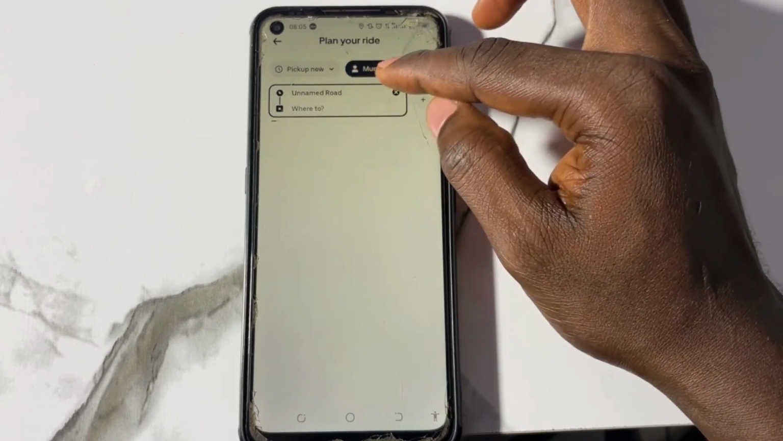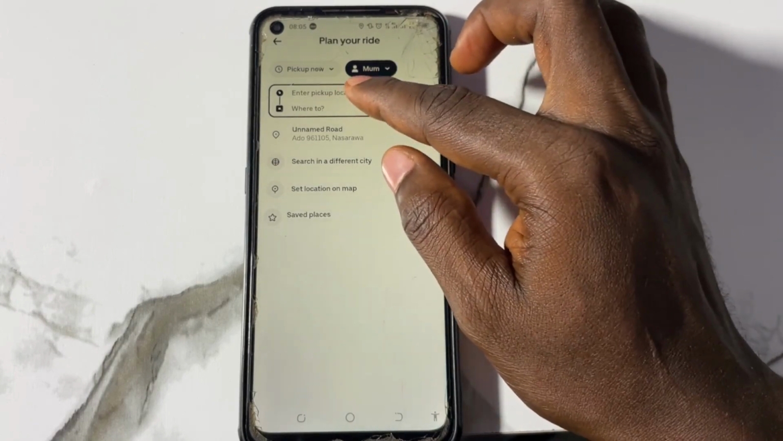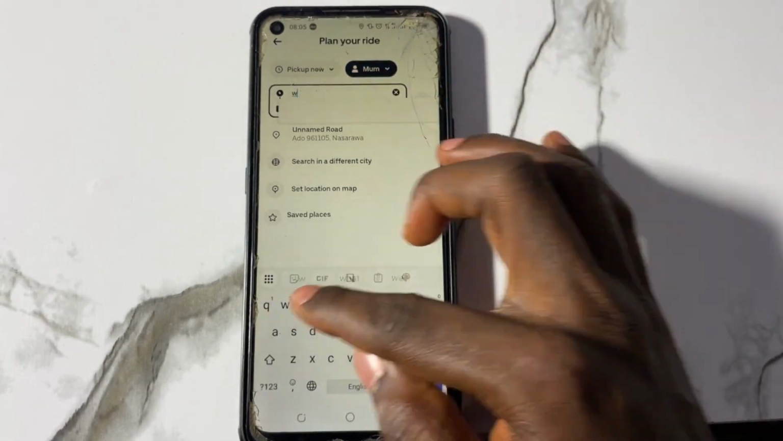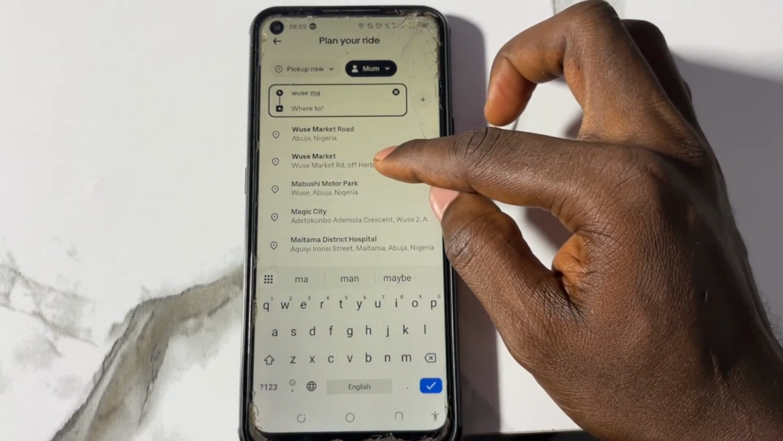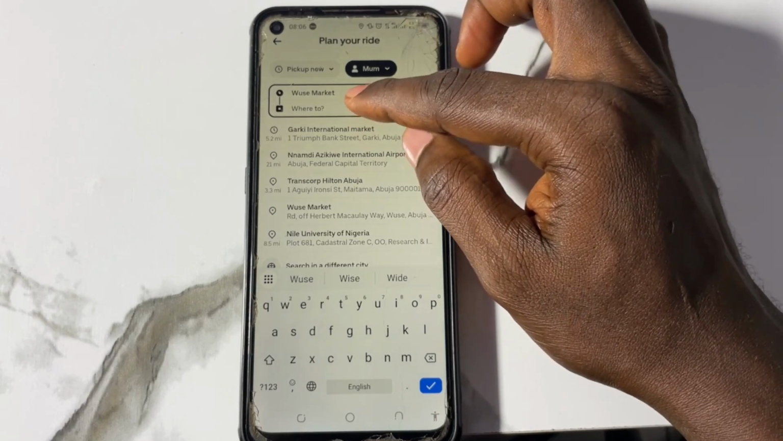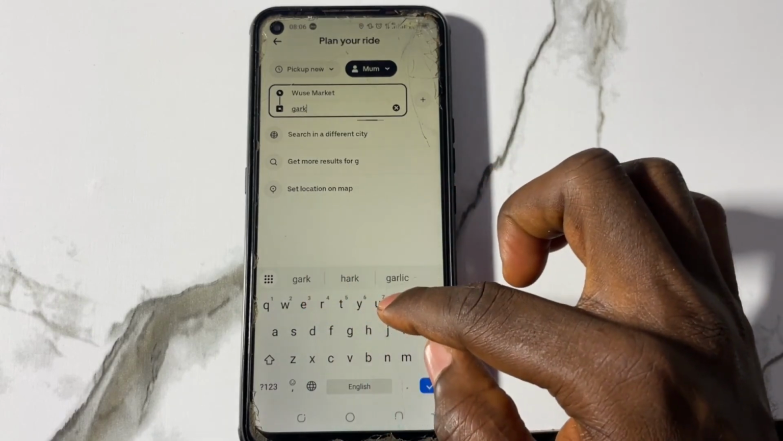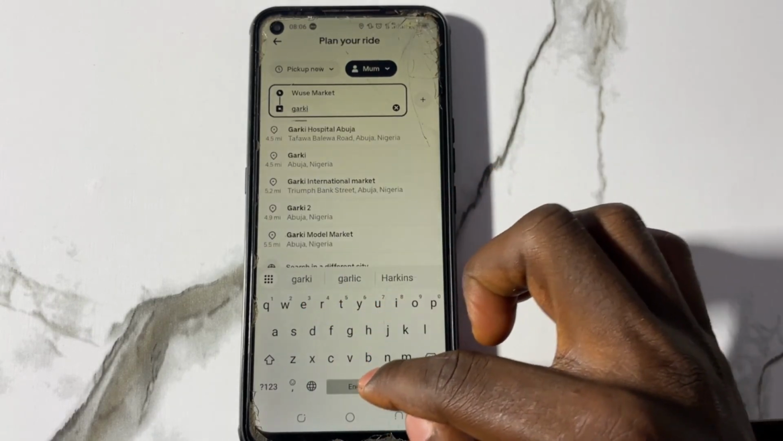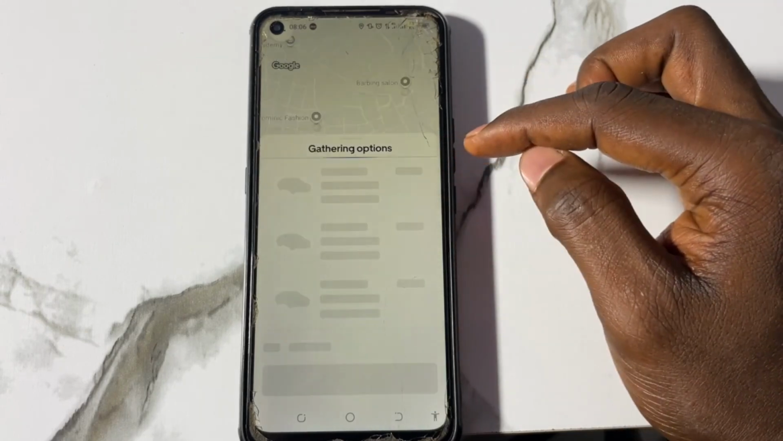So I'll come here on location, remove this one, then type where she is. Wuse Market. You can see here Wuse Market. I'll select this one. Then where to, her destination. I'll come right here and select Garaki Market. You can see here Garaki International Market. I will select this one here.